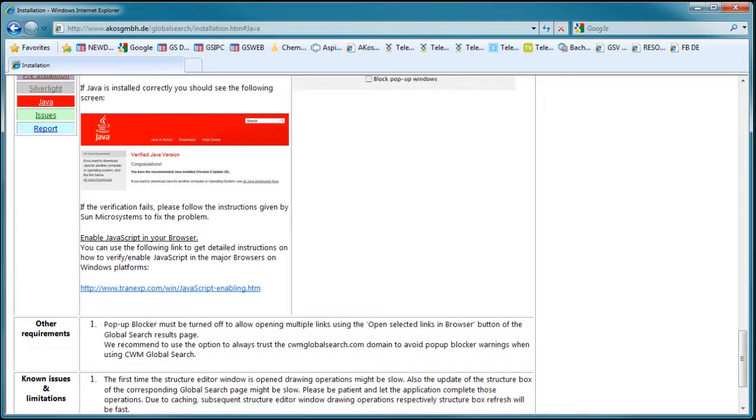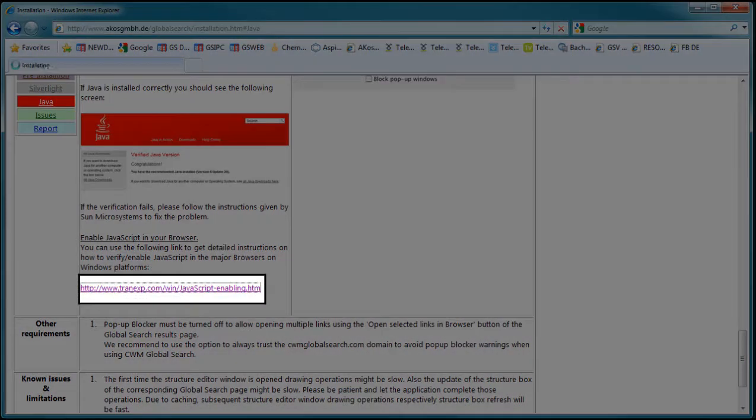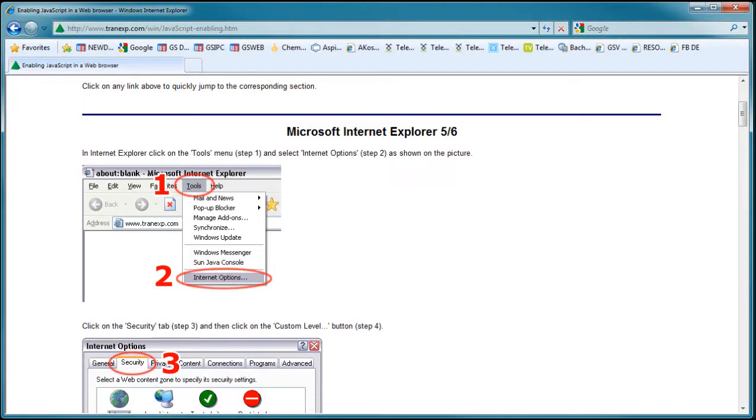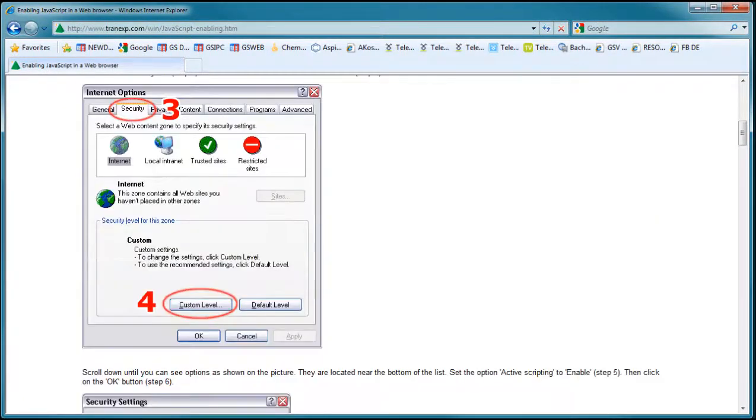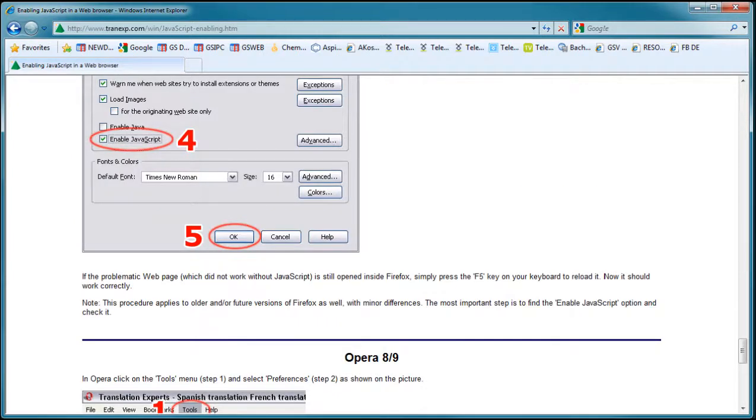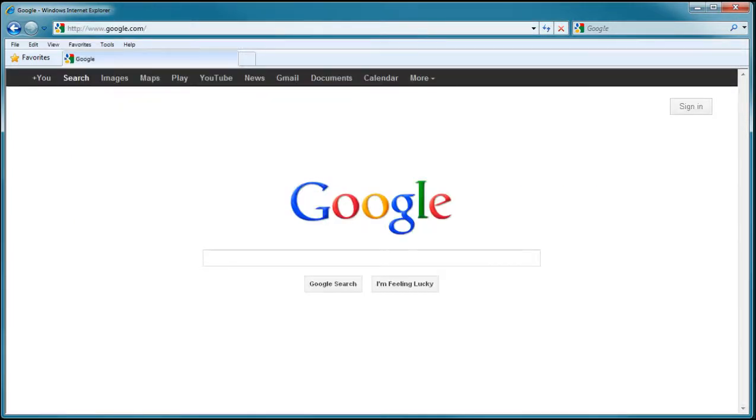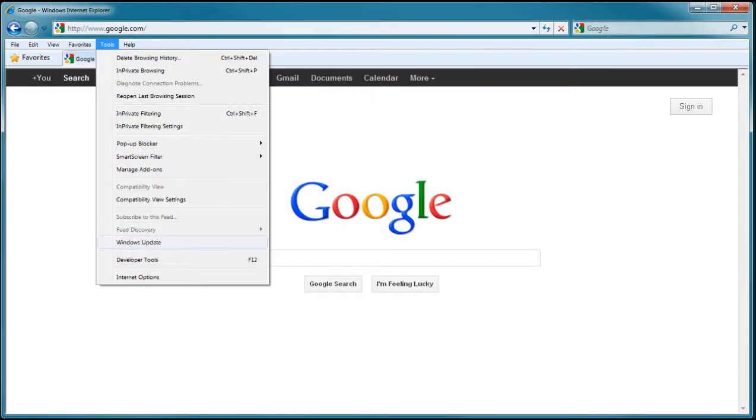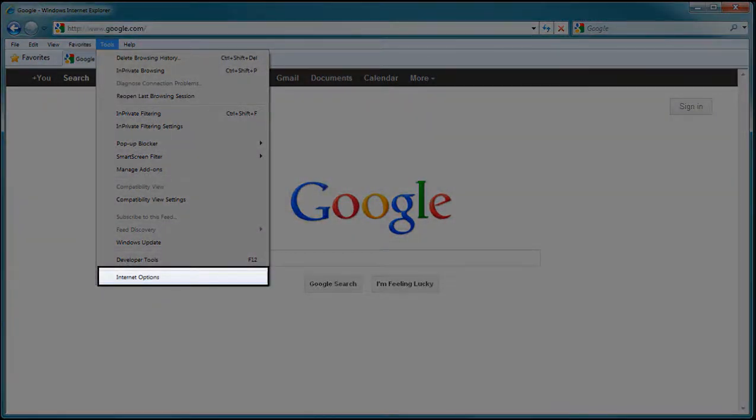In Windows, for example, we have here a link that gets you to a page where you find how to enable JavaScript in the various versions of browsers. Let us run through the process of enabling JavaScript in Internet Explorer 8 on Windows. Go to the menu bar, look for Tools, and click on Internet Options.